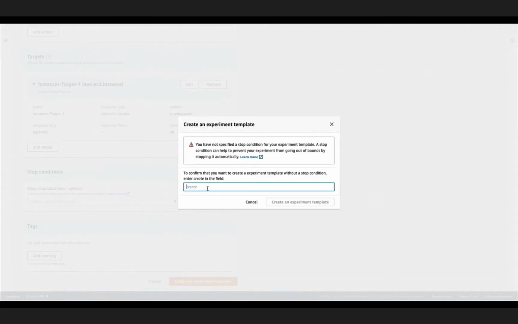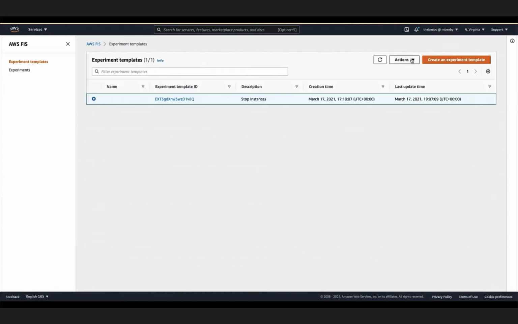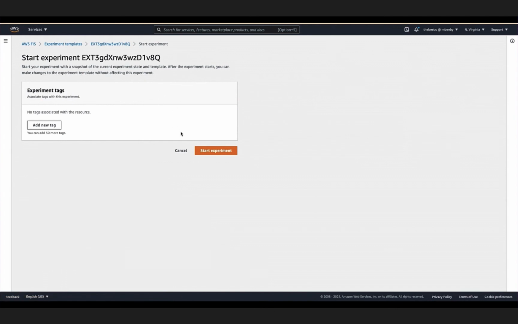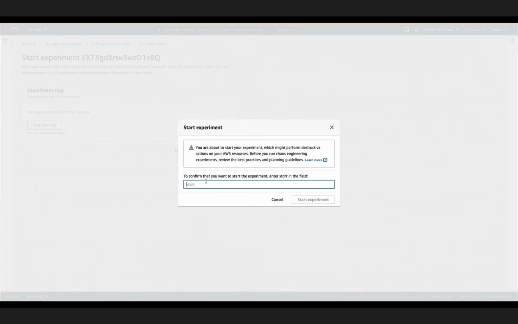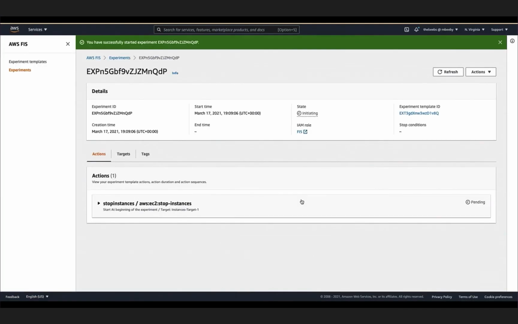Once that's done, I can save this experiment, and it'll prompt you with a warning, because what you're doing is actually going to stop real things, real instances. There's no simulation here. It actually will happen. So if I then run this experiment, again, I'll get that warning that these instances will really stop, and then execute. So that experiment will then spin up.